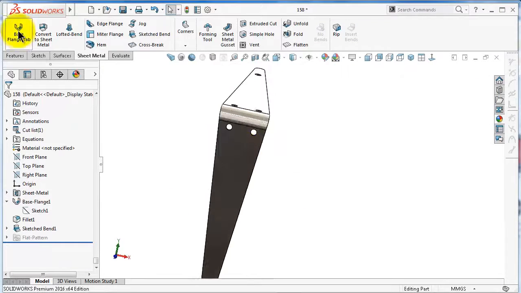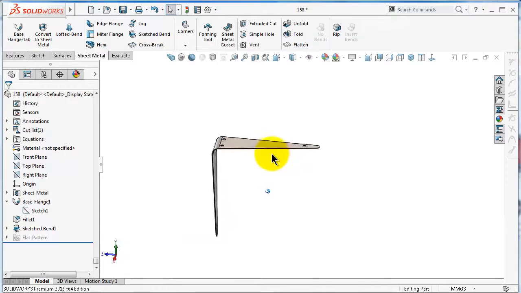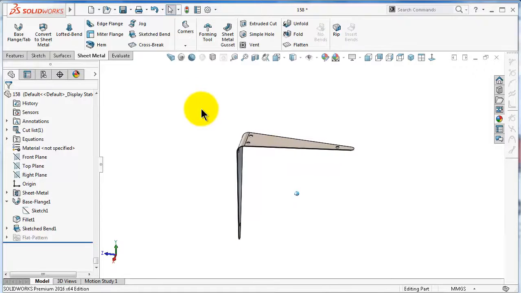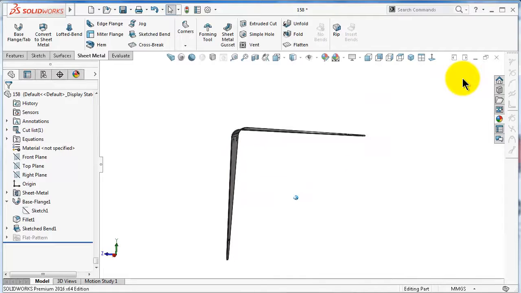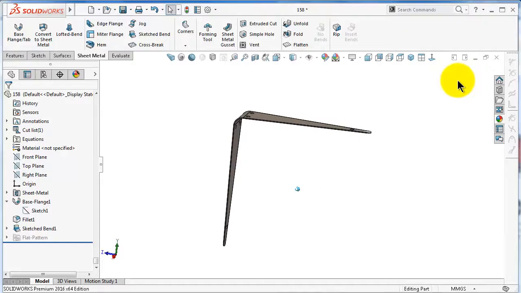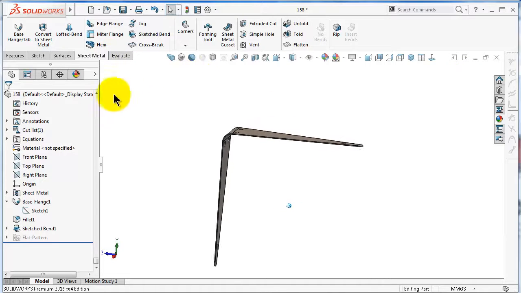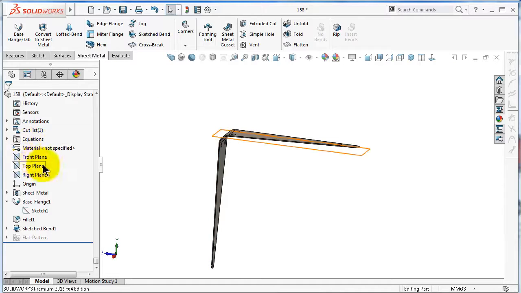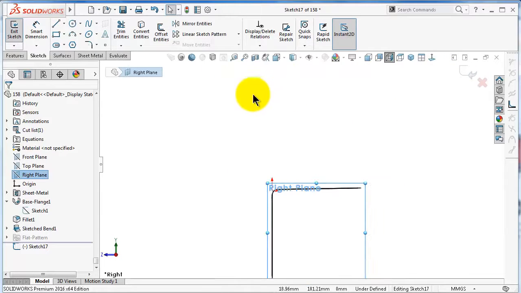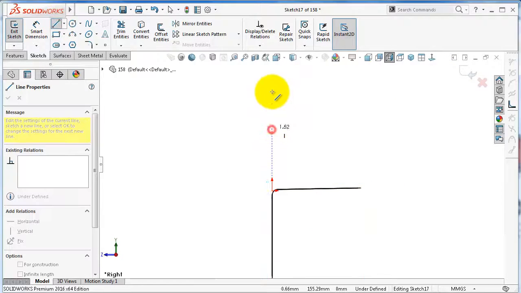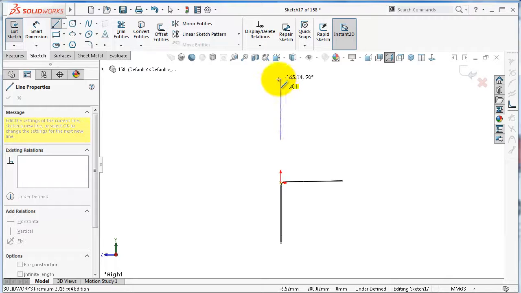And let's compare it with the base flange. So if you would like to make the same shape with the base flange, it can be done, because this shape is kind of simple, but in some detailed sketches or in some detailed places where you need some bends, you cannot make it by base flange. But let's try to start a sketch for the base flange in the right plane and draw a 90-degree.